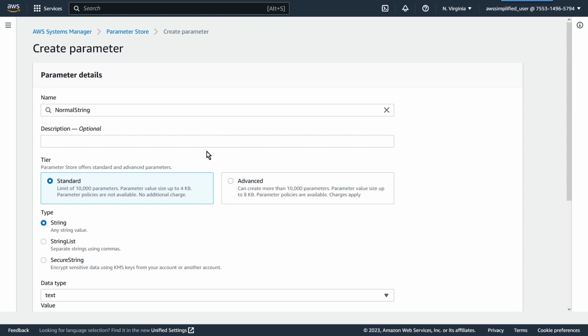And then you can select the different tier. Of course, there's the standard and the advanced. The standard, you're limited to 10,000. There's 4 kilobytes and no policies are available. There's no additional charge for using them. With advanced, you can do 8 kilobytes. Parameter policies are available and charges do apply for using them.